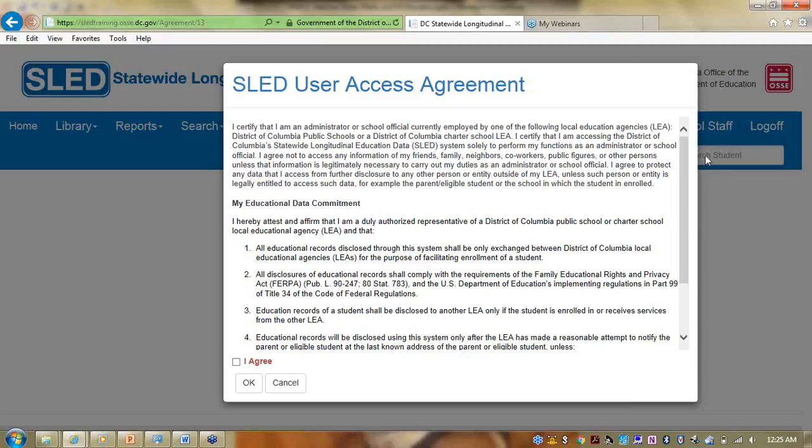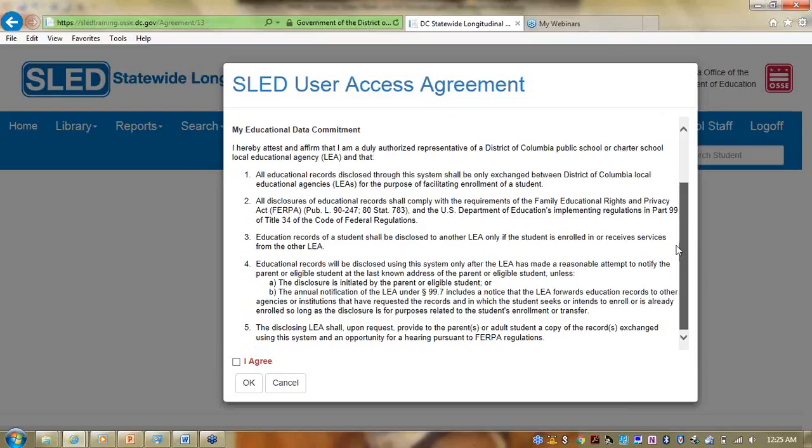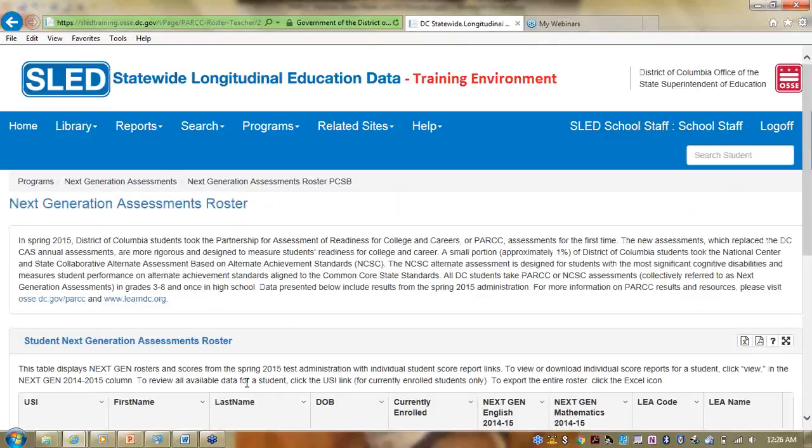There is an educational data commitment that you must read and affirm and attest to that spells out FERPA language. And once you read, you will click I agree and then click OK so that you can be taken to the system. Once the system opens up for you, as you can see, it opens up right on the Next Generation Assessments roster.